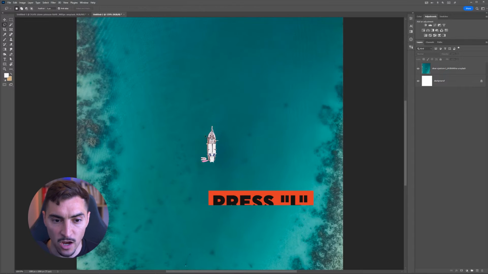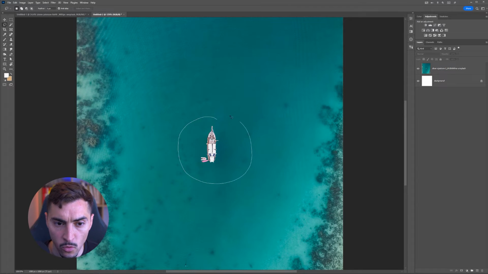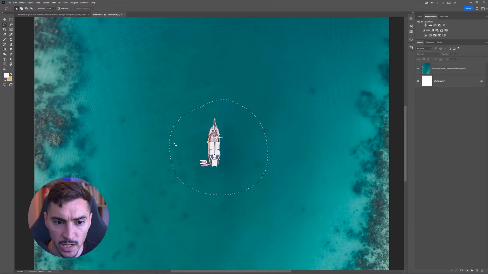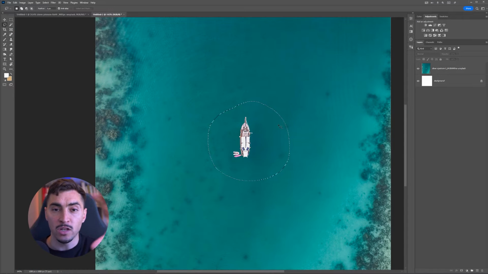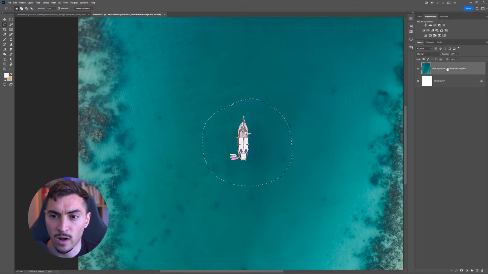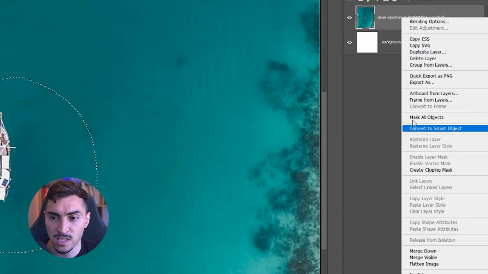So all I'm going to do is press L for the lasso tool. I'm going to circle around the ship there, and you can see there's plenty of blue water that Photoshop can use pixels and the colors from. So what I'm going to do, make sure my layer is rasterized. So you can right click and click rasterize if it's not already.